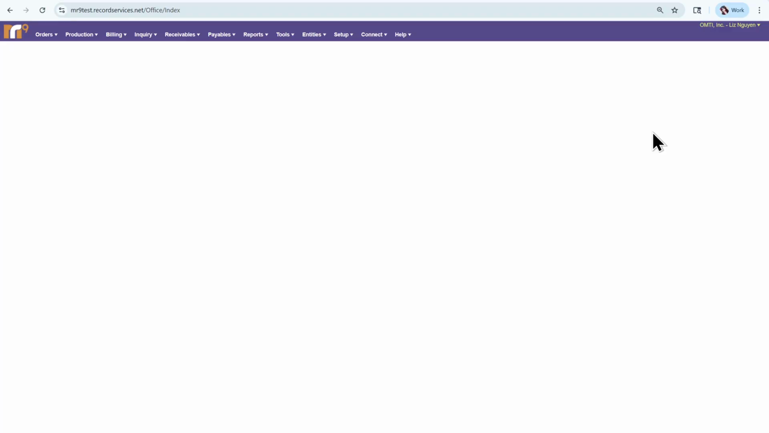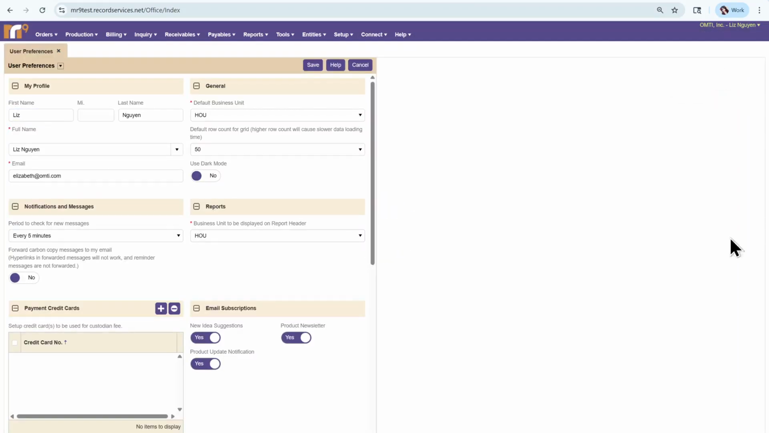To access user preferences, hover your mouse over the top right corner of the screen where your company name and username are displayed, and select User Preferences from the drop-down. My Profile. This section may already be completed, as it includes information such as your name and email address, but take a moment to review these fields anyway for accuracy.